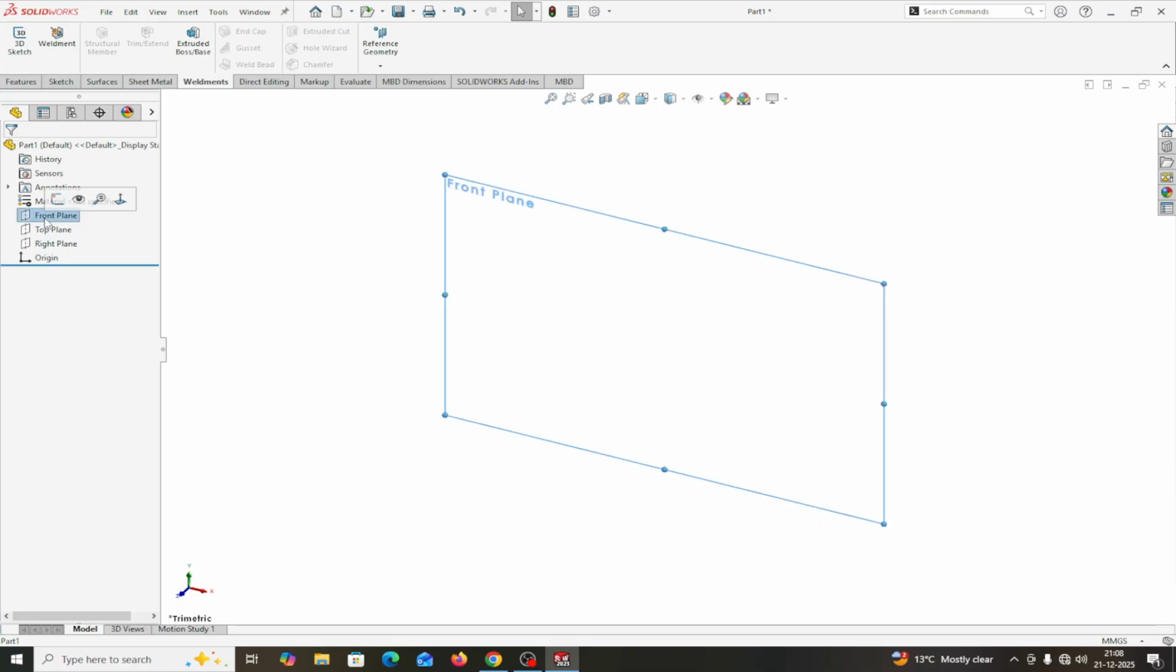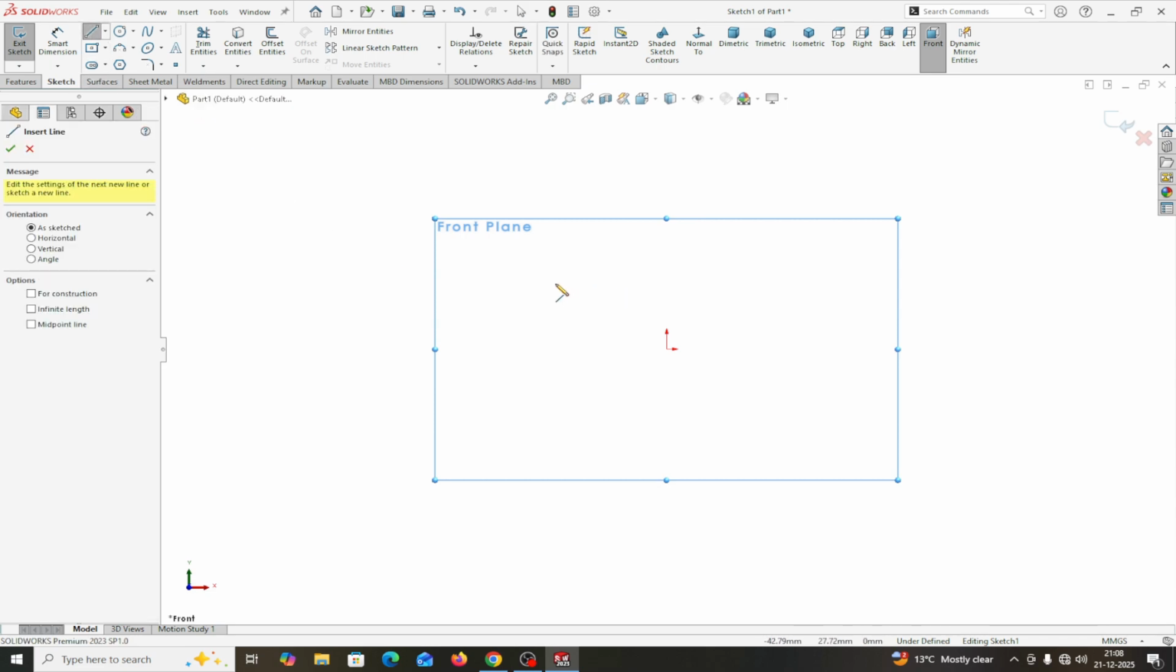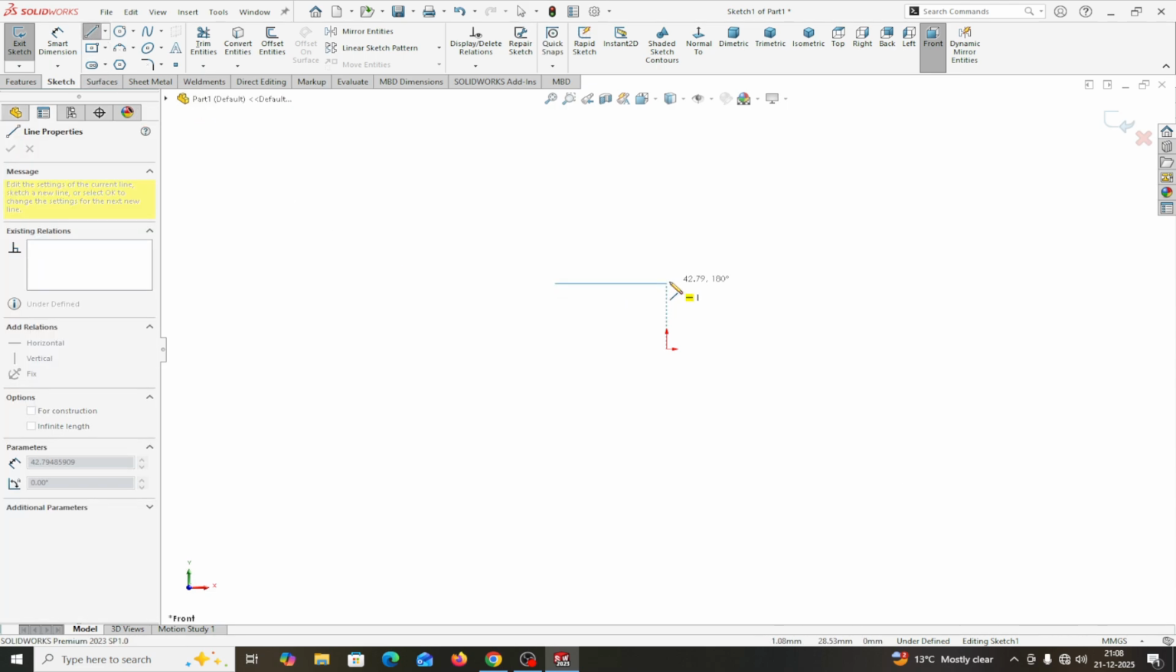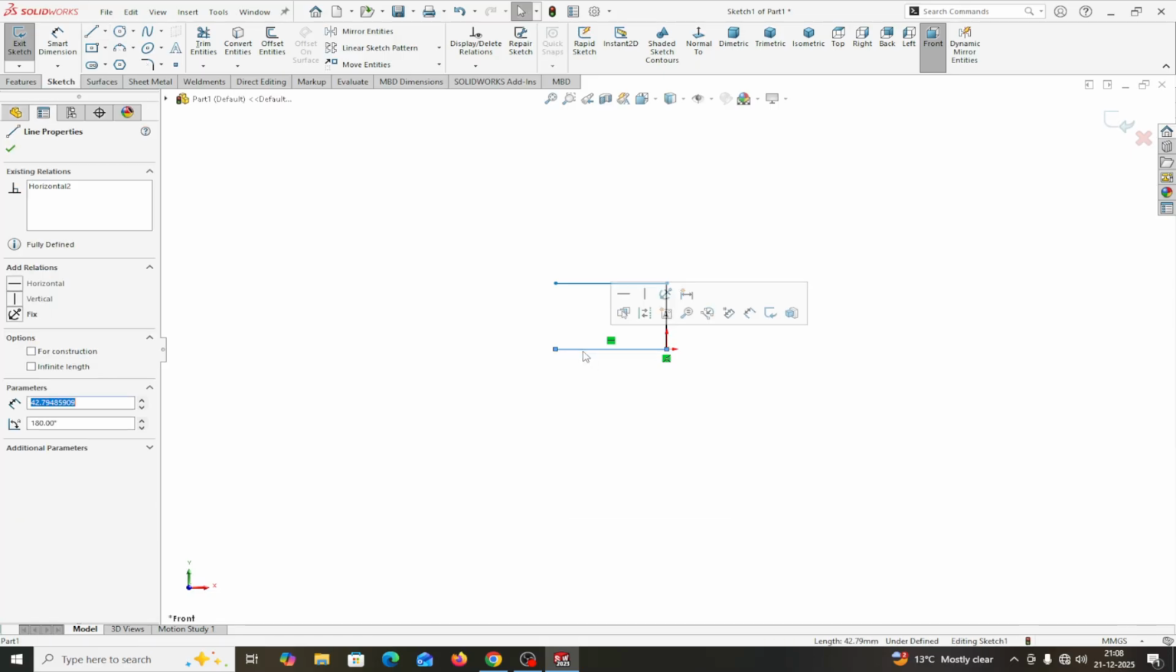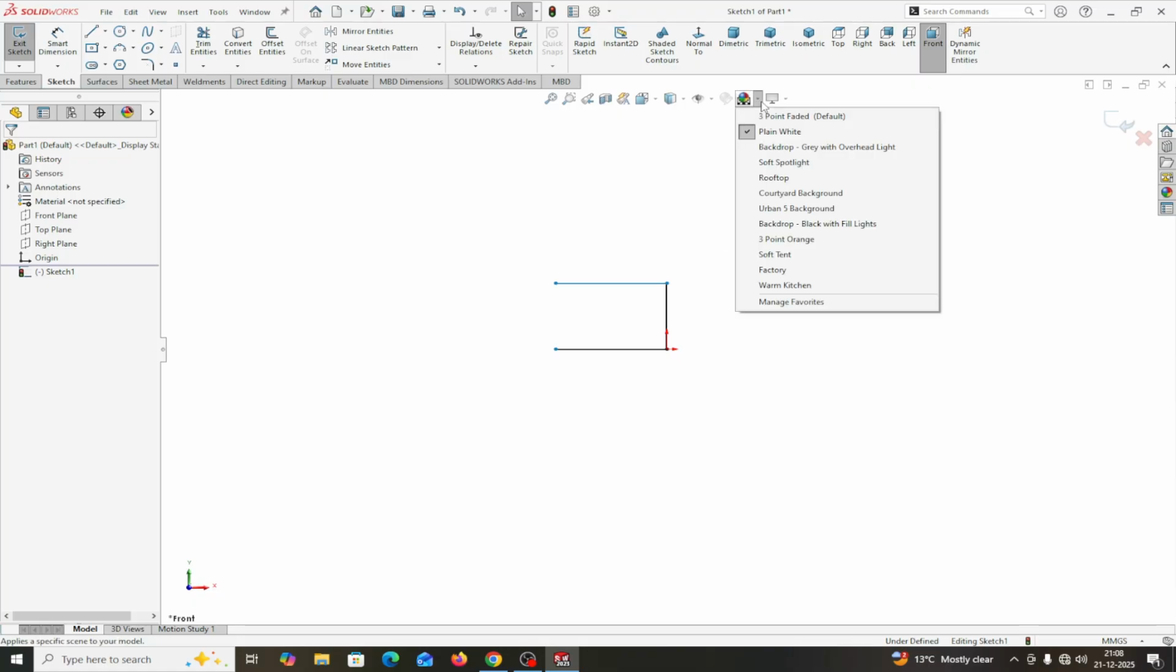Front plane, I will take arbitrary dimensions. Front plane, I will create this. First, I will create the 3D sketch with the help of a 3D model. I am taking the line here, this and this and this one. Select this horizontal and vertical.